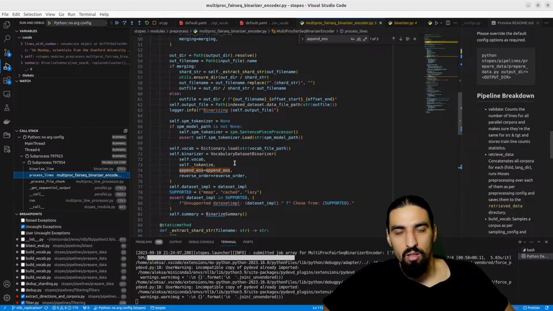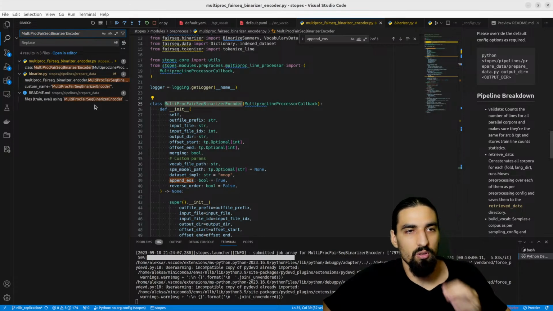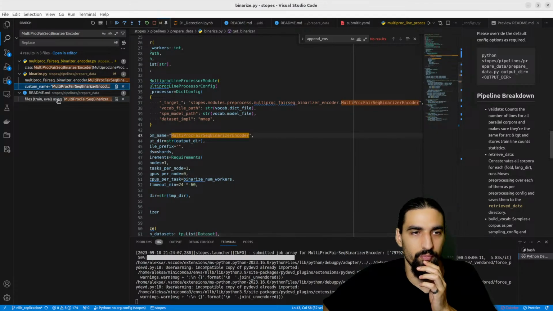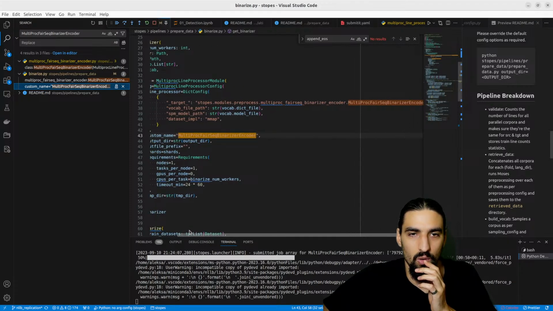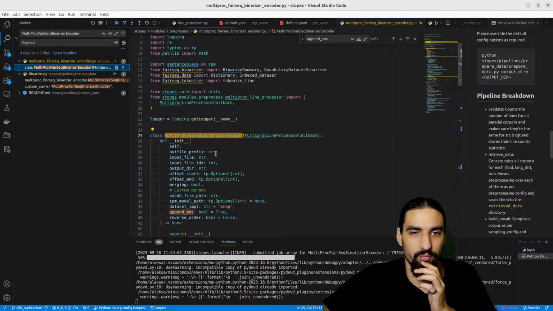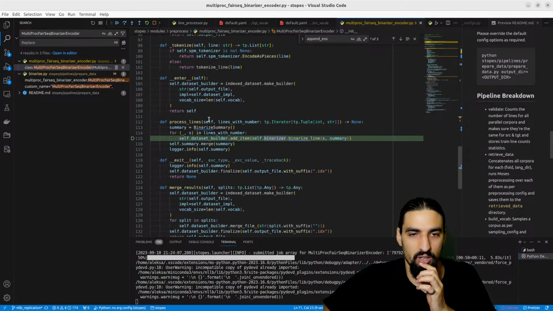Okay, then the EOS token comes from this guy. How do we specify this object? How do we instantiate this one? So I only see it here. And we call it with two paths and dataset implementation. So this is true by default, which means this is going to have true by default. Binarizer has true by default.